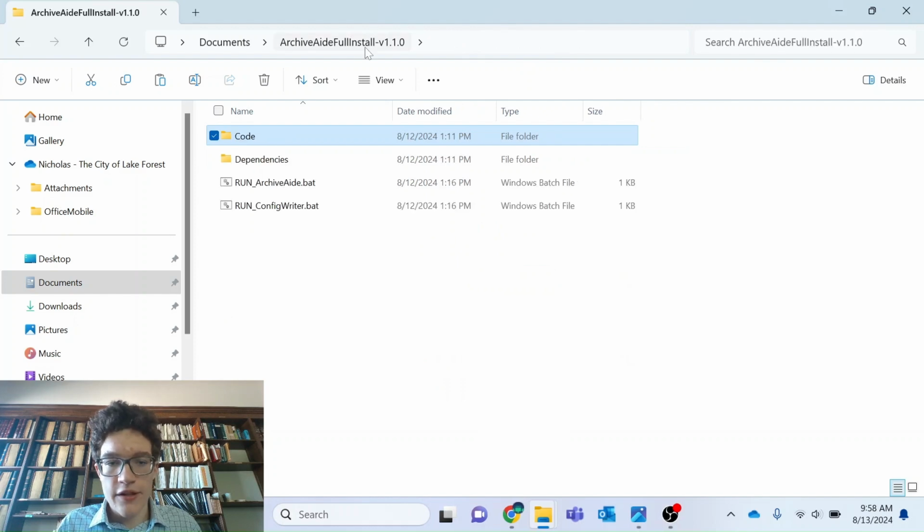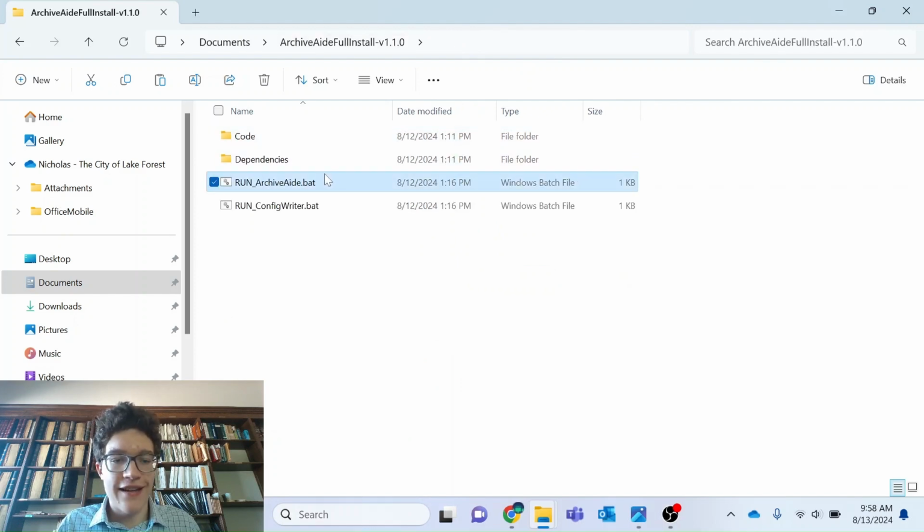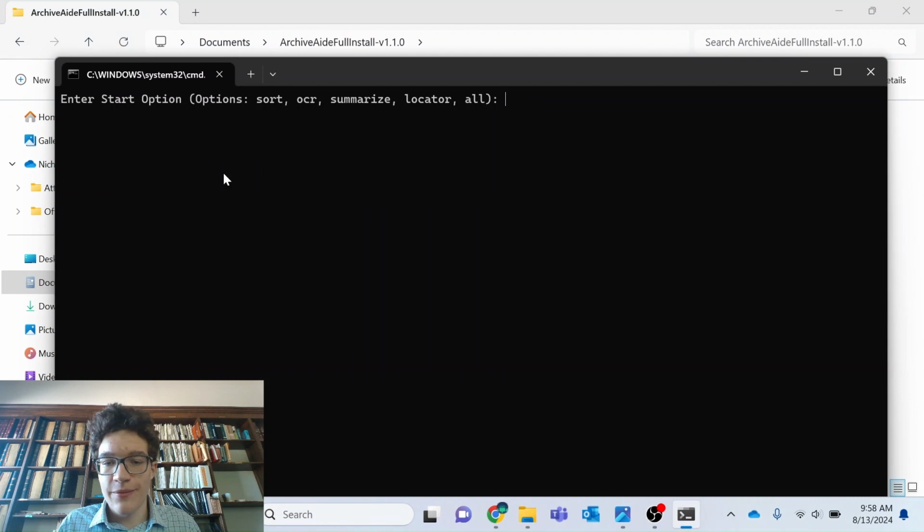So at that point, you've done everything for ArchiveAide to run. It's very simple. You double click that bat file, run ArchiveAide, and you're given some start options. So there are 4 main programs of ArchiveAide: the sorting, the computer vision, the AI summaries, and the main data file creation.